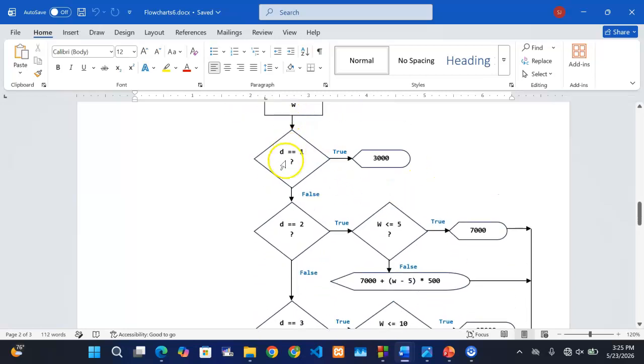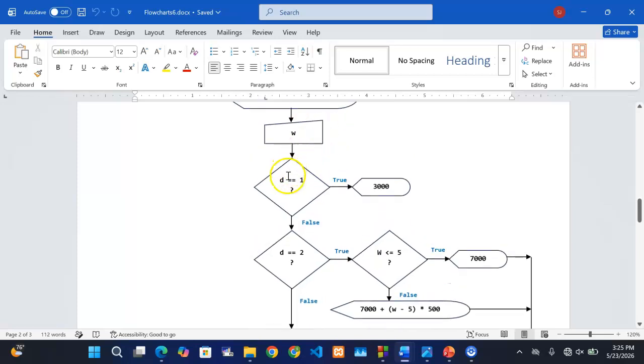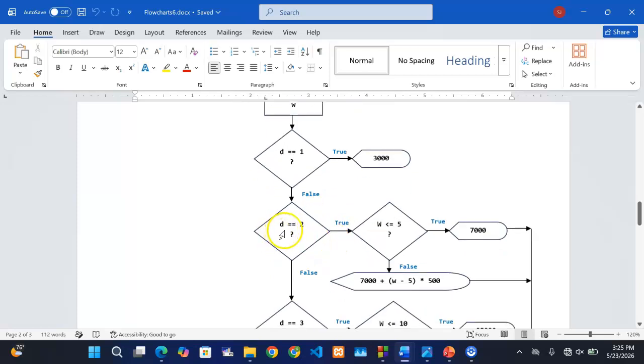If the destination is equal to 1, then we are going to display 3000. Okay, but if not, we're going to check another condition. Else if the destination is 2.